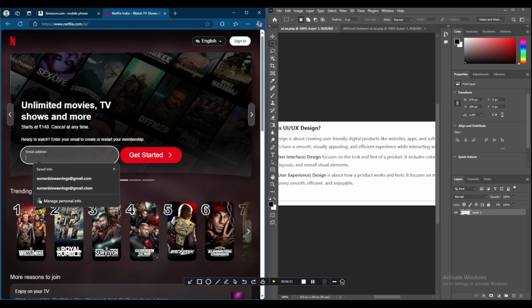Without UX, UI does not exist. You have to keep in mind that without UX, UI does not exist. Firstly you have to draw a sitemap, then you have to draw a wireframe, then the designer will convert your wireframe to a visually appealing website. I will teach you all the process in the next video.